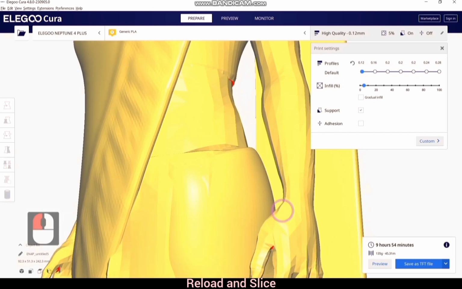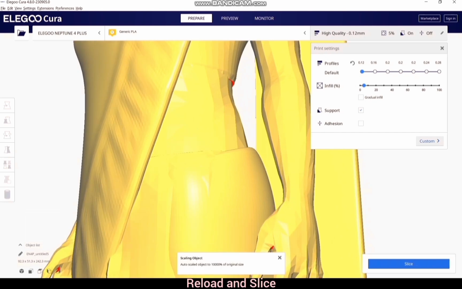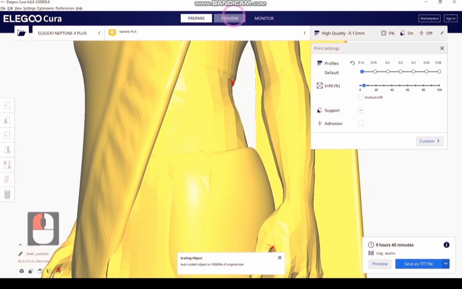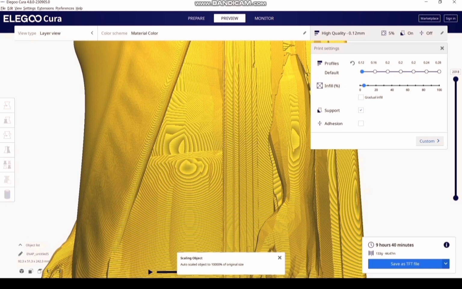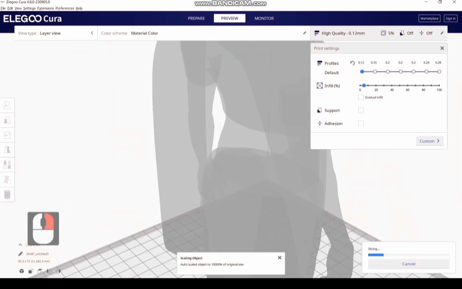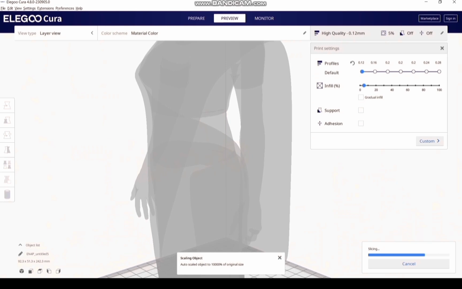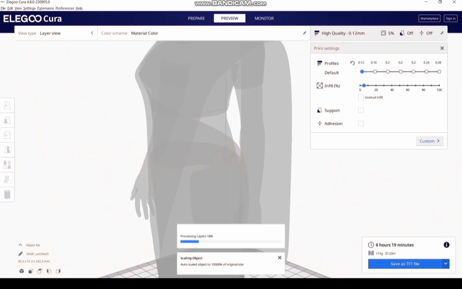Reload and slice in Ultimaker Cura software. In preview mode, let's have a final check if the 3D model is good for 3D printing. We have done a great job.